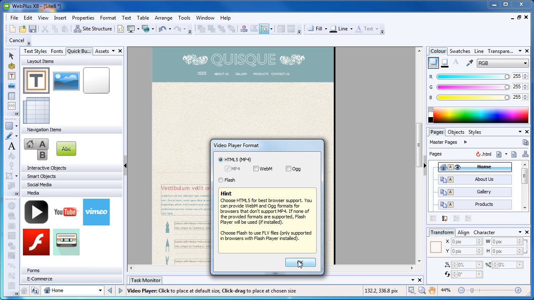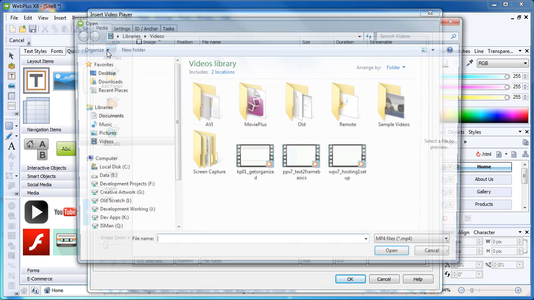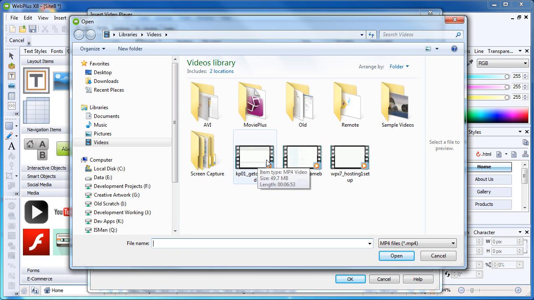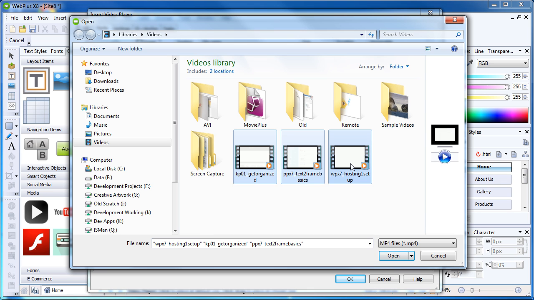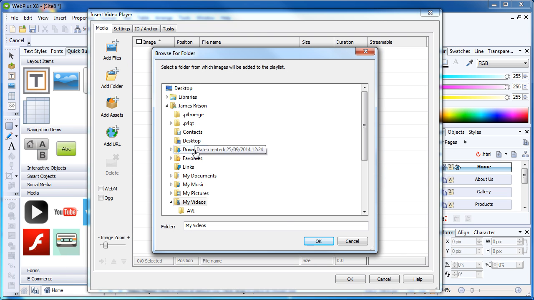So, moving on, clicking OK will take us to the video list dialog, where we can add our videos to a playlist. Click Add Files and navigate to your chosen video files. For this example, I have several videos I want to add. I can either Shift select them, or instead choose Add Folder, which enables you to add all valid videos contained within a folder.